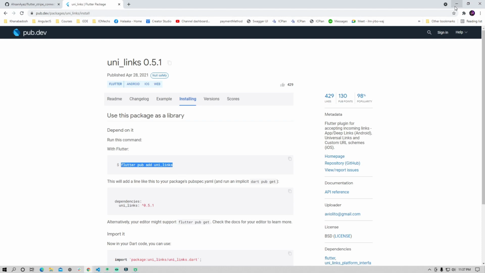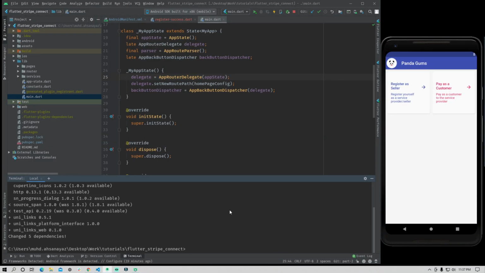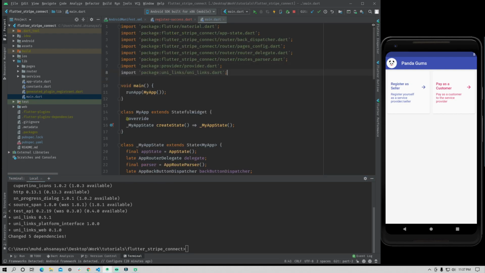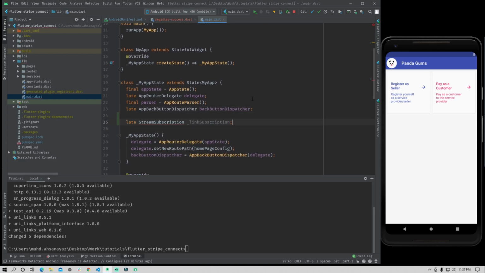So let's do that real quick. From the terminal, I'm going to run flutter pub add uni_links, and now we have added this as a dependency. First of all, we need to import the uni_links package. Then we need to create a variable for the link stream, since we are going to listen to it. So we are going to call it stream subscription. And we are going to import the dart async package as well.